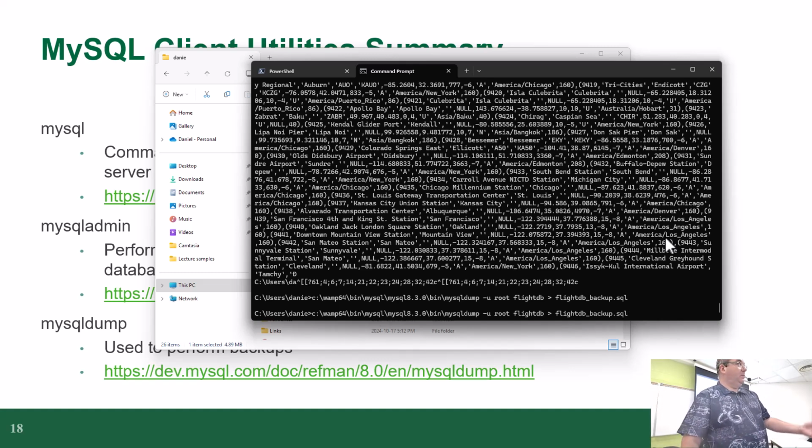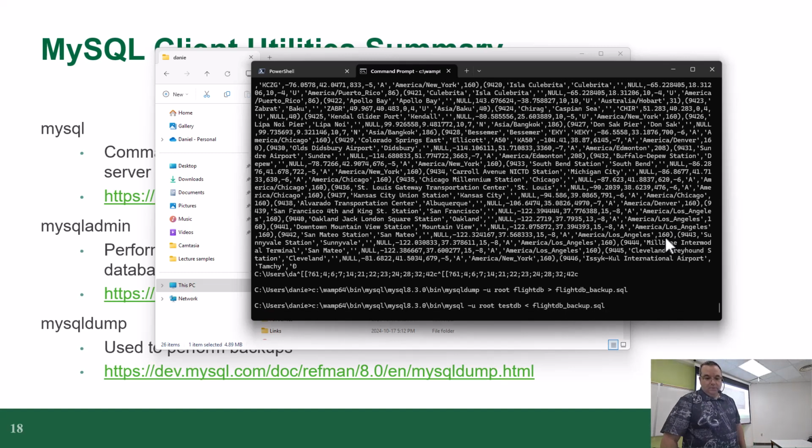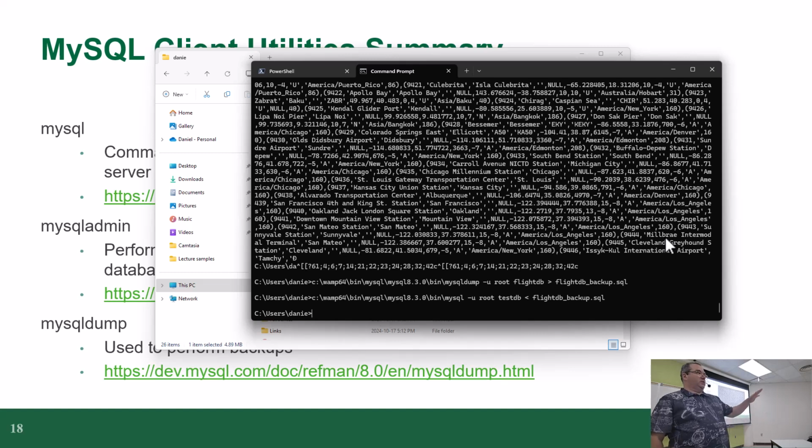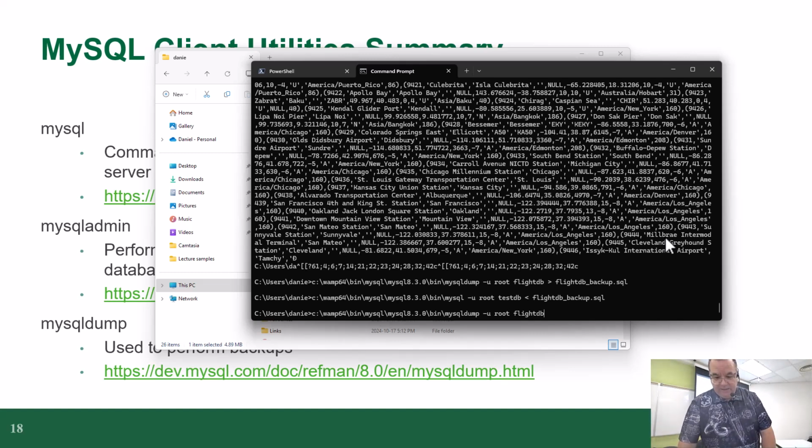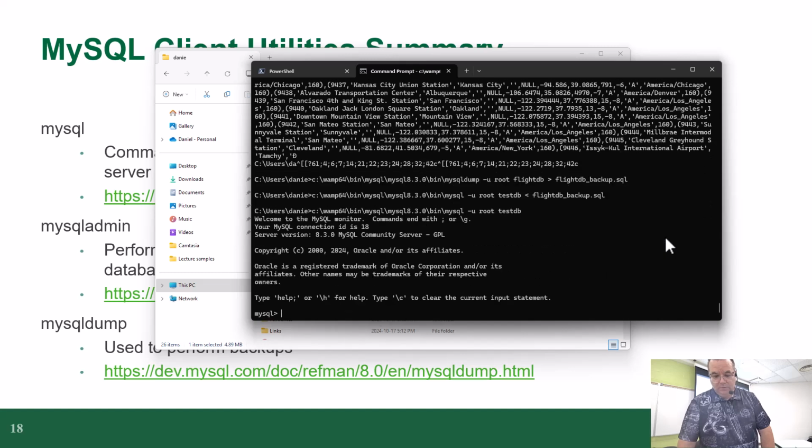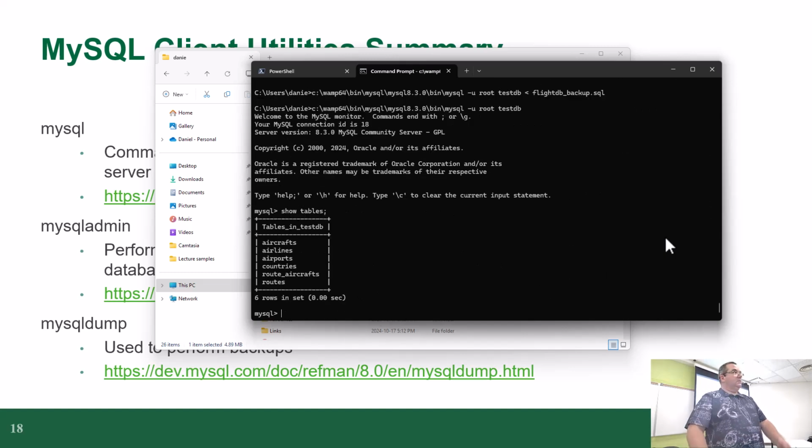So let's say I want to restore my flight DB, and I'm going to restore it into that new database I just created. So if I go this one here, but I say I want to read from the flight DB backup. So I'm going to do this. Now you notice this took a little longer. There was a slight pause. But if I go connect to that database, I can go show tables, and there's my restore. I took the flight DB, backed it up to a file, showed you guys that's just SQL in it, and then restored it into another database.